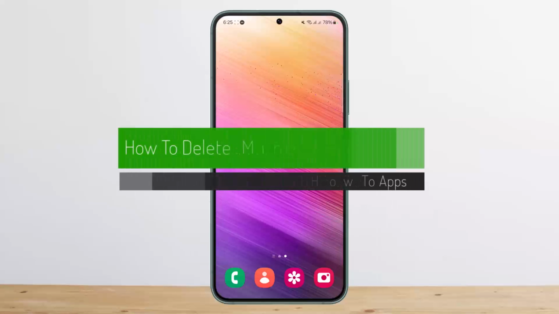If you're wondering how you can delete your Minecraft account, then here is the quick guide on it.